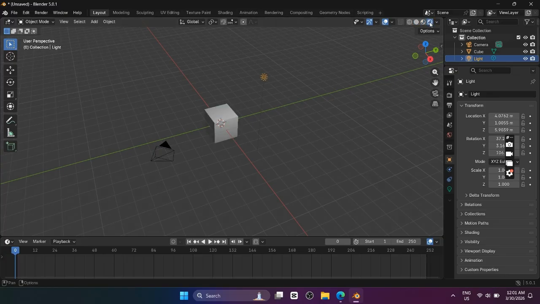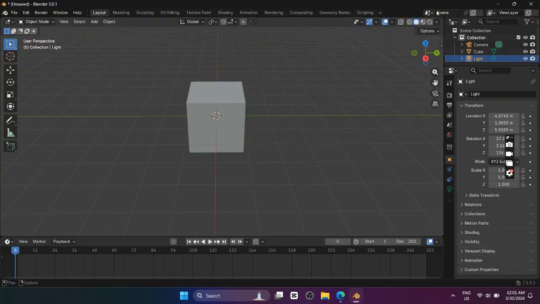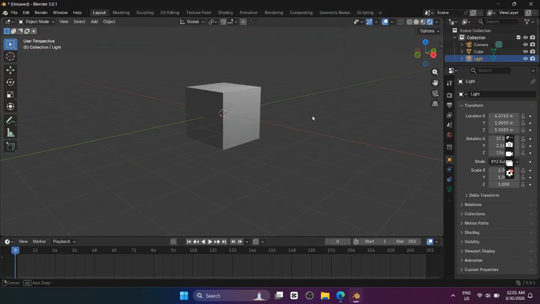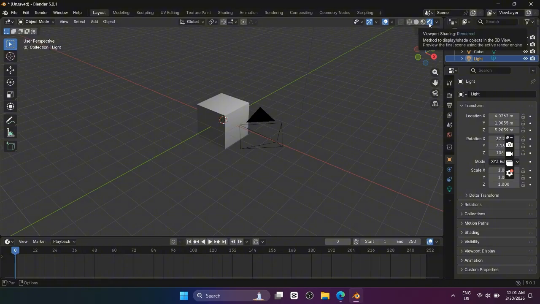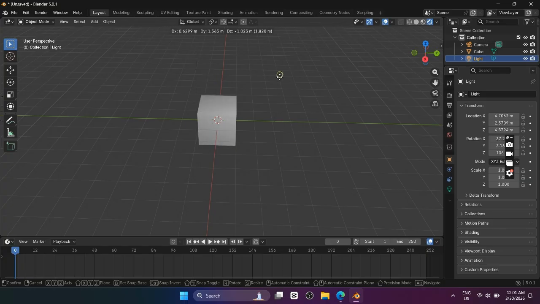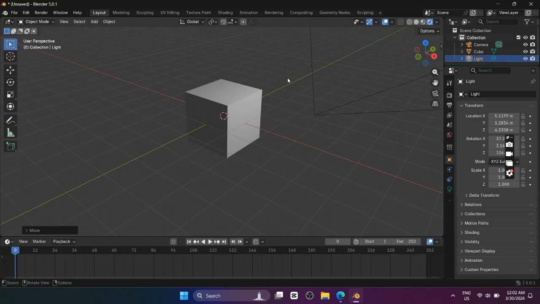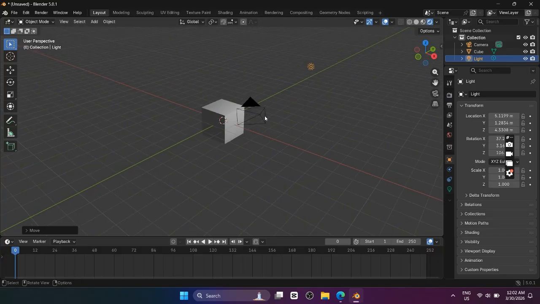You can see here there are modes. This is this kind of mode, this and this and this. In this mode, which is named viewport shading rendered mode, you can see the light. You can easily move this light and all of the objects with the G button on the keyboard, and you can see while we move this light, it moves through the box at the same time.